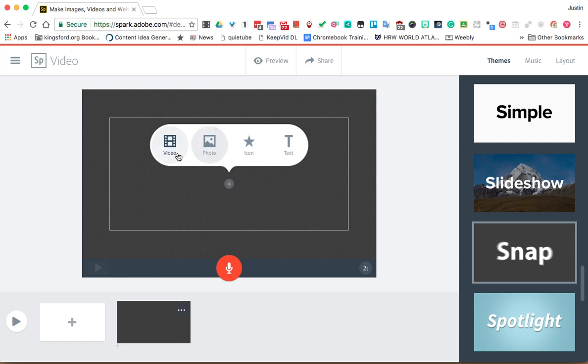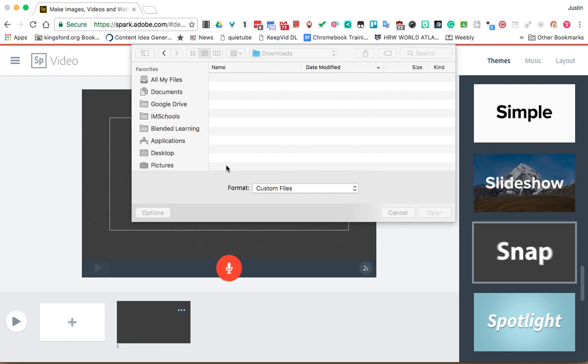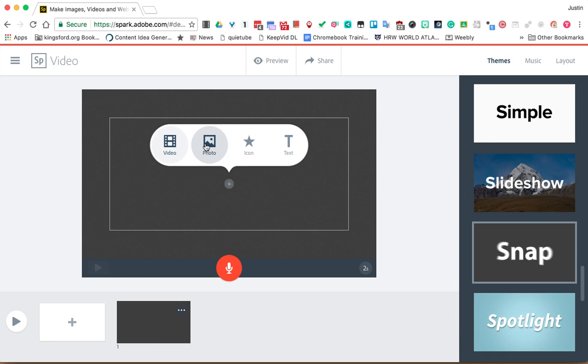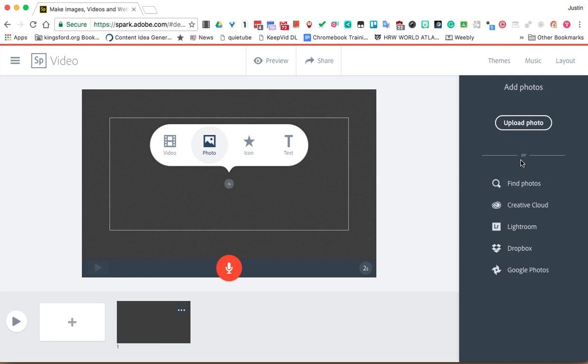Now, if I pick video or photo, it's going to want me to upload something to it. So you can see that I can open up videos. If I pick photo, I can either search and find them, or bring them in from somewhere else. There isn't an option to use a URL. If you had students on Chromebooks, they could download to their Google Drive and then upload from here. Otherwise, you can use icon or text. And these are the two we'll focus on for this tutorial.